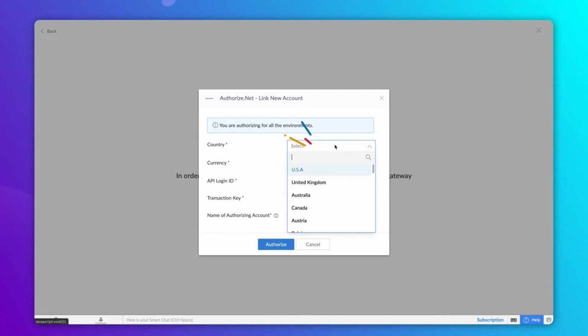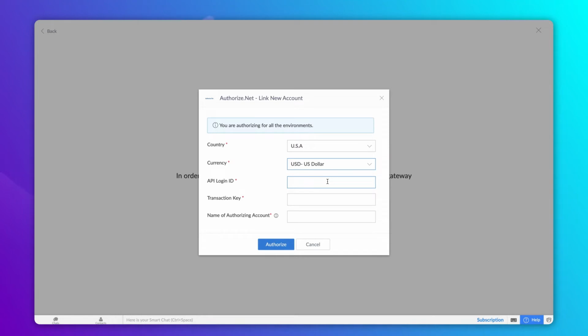Let's say your target customers belong to US. Set the currency as US dollars. The country and currency fields will appear only while linking the gateway for the first time. Next, enter your API login ID and transaction key of your authorize.net account.